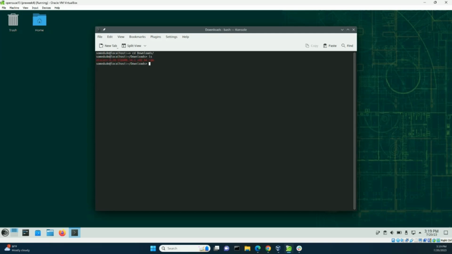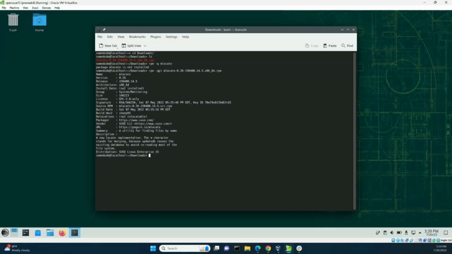So we can verify that the package isn't installed: rpm -q mlocate. It's not installed. And now we get some details about the package by doing rpm -qpi, then locate and tab complete to get the file. And it'll tell you about it, version, whatnot.